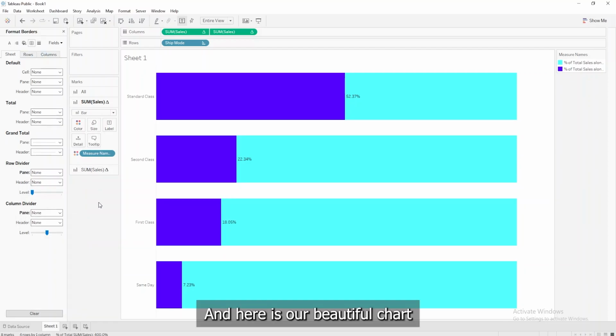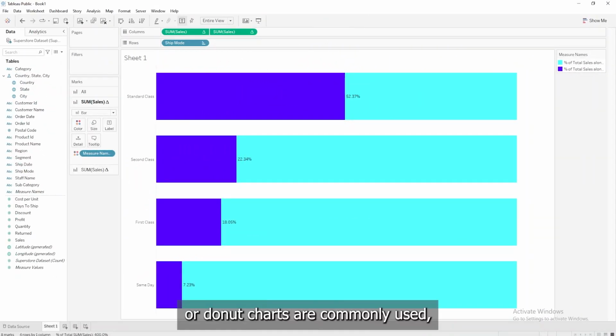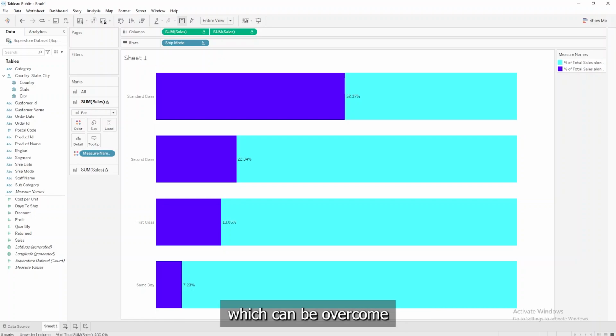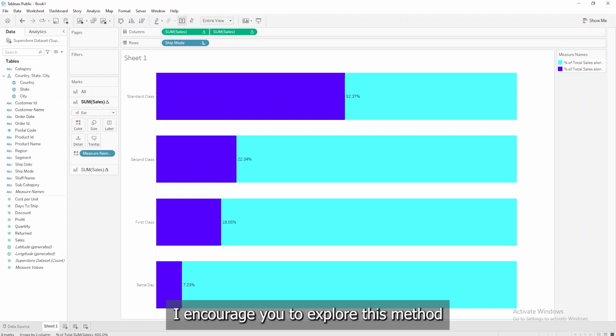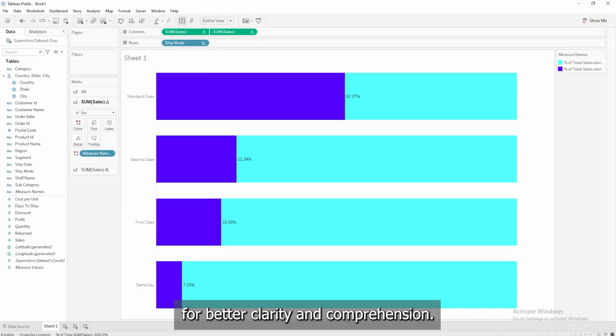And here is our beautiful chart. In conclusion, while pie or donut charts are commonly used, their limitations in conveying precise percentages can be overcome with the inclusion of bar charts. I encourage you to explore this method in your own data visualization projects, for better clarity and comprehension.